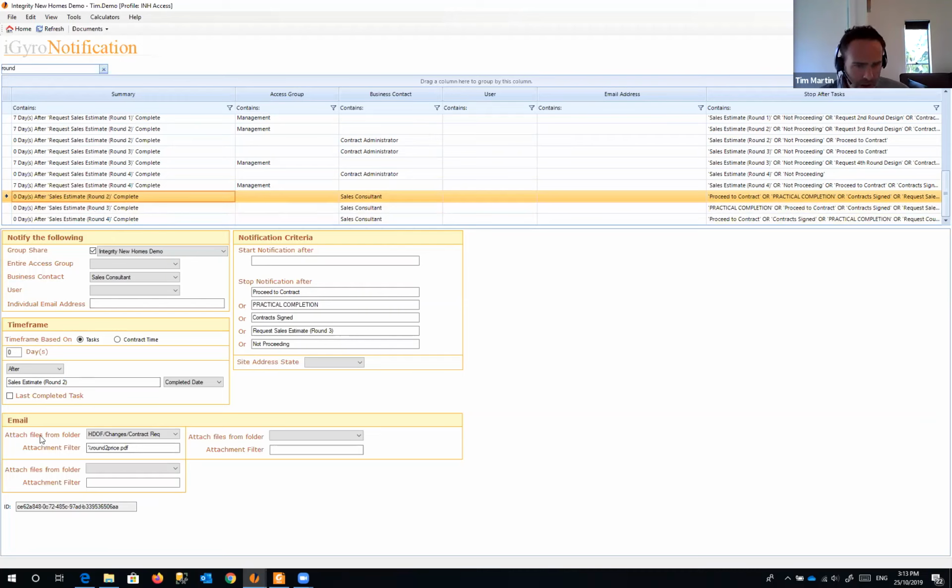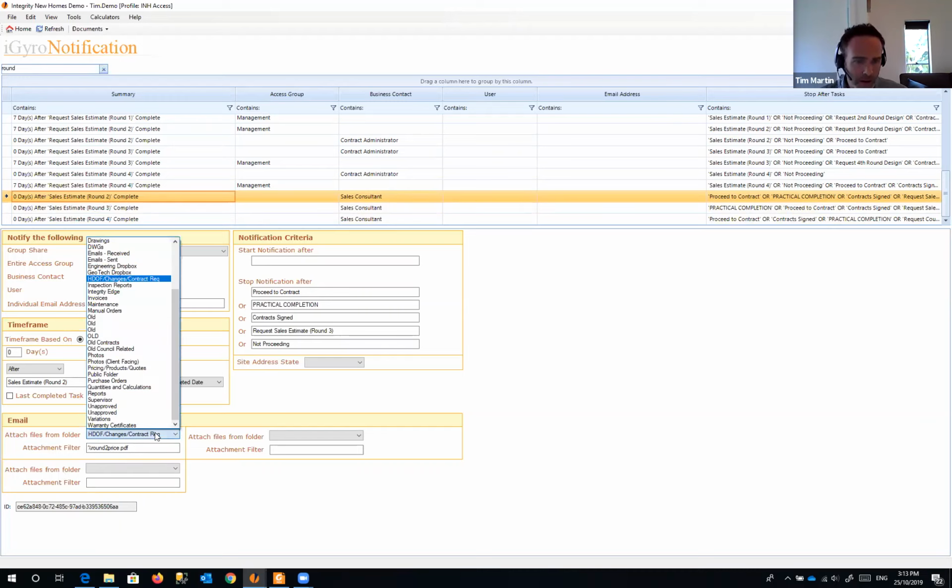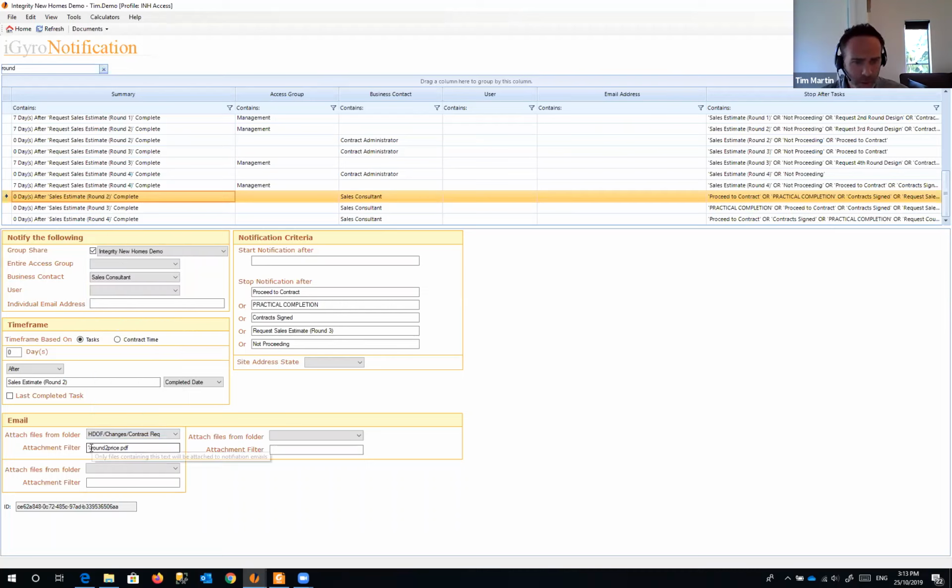But you'll notice here, we've got a few attachment files. So when these notifications fired off, we can also automatically attach that file to go with that email notification. So to do that, we would choose what folder we want to attach from. So in this case, we want the HDOF changes or contract request folder. And again, we're using that wildcard character. So we're saying when this notification fires off, look into this HDOF folder and find any file name that starts with any number of characters but ends with round2 price.pdf. So you've got space for 3 items there.